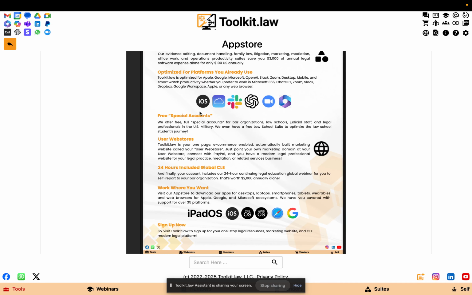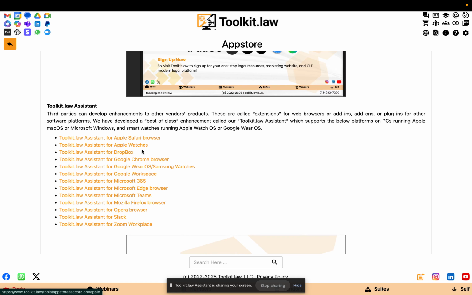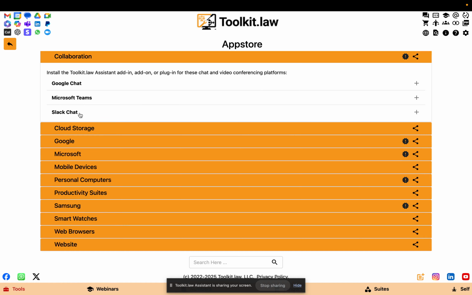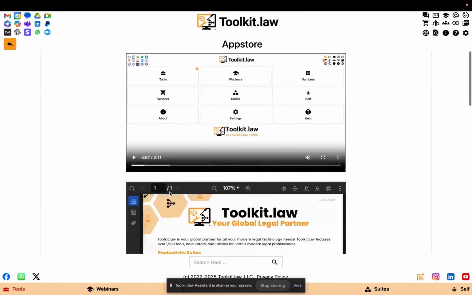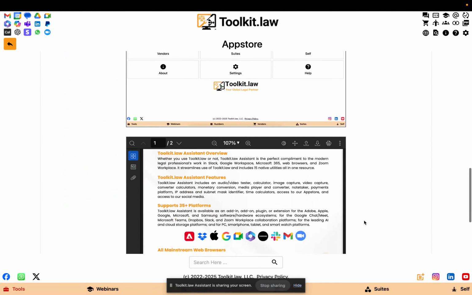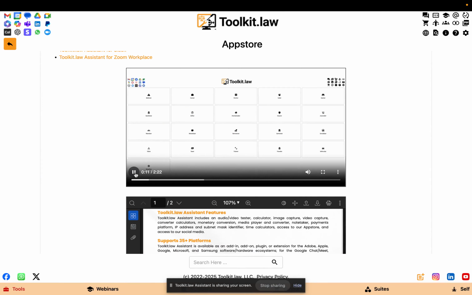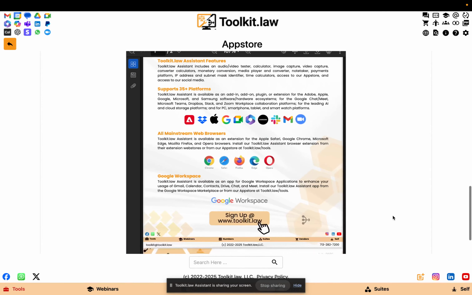You'll also discover the Toolkit.law Assistant, our browser and software extension that integrates with Microsoft 365, Google Workspace, Zoom, Slack, Dropbox, and even smartwatches like Apple Watch and Google Wear OS. It brings Toolkit.law's tools right where you already work. Whether you're in court, at the office, or on the go, Toolkit.law keeps your practice streamlined and connected across 35+ platforms.